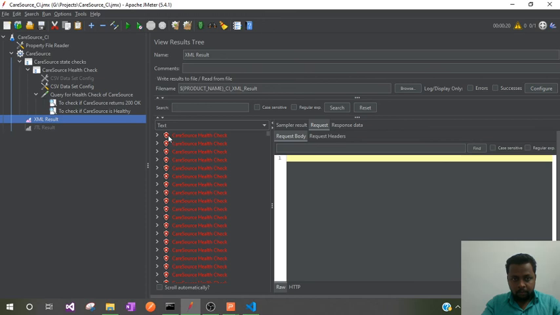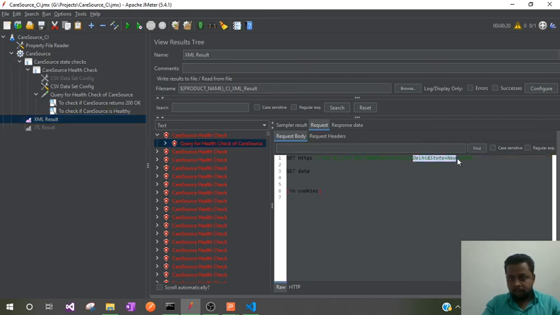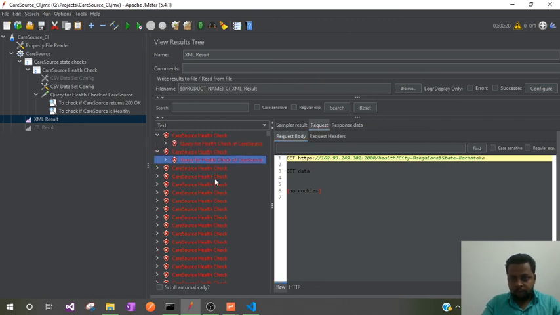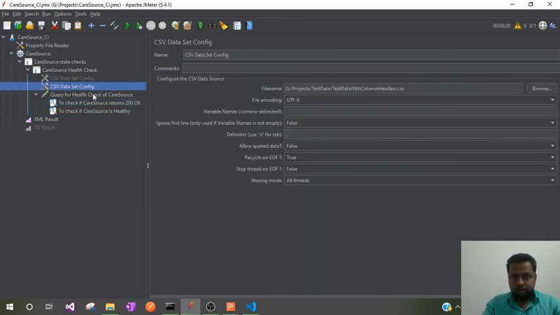Okay, let me show you the first request. It has picked a value of Delhi and the corresponding state as New Delhi. This way, for Bangalore, Karnataka, and for the city Hyderabad, the corresponding state is Telangana. This way it keeps on running infinite times by picking up the values from that CSV file. This is how we can read the data from any of the CSV files.